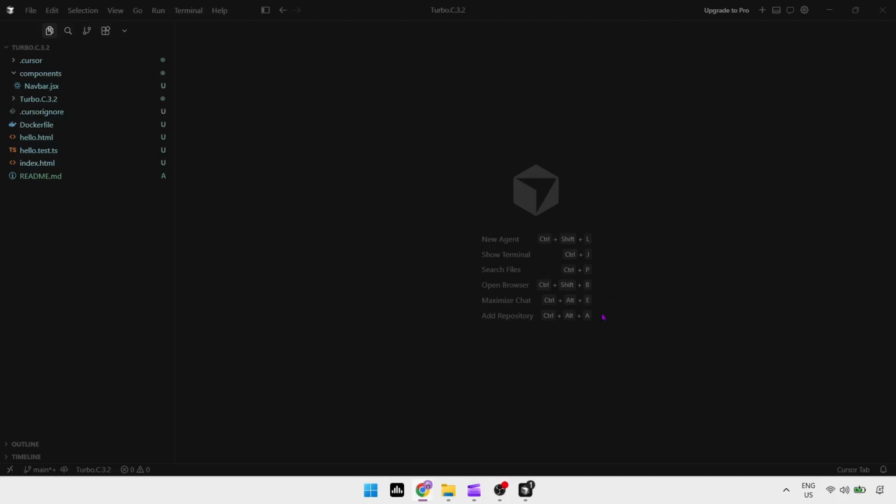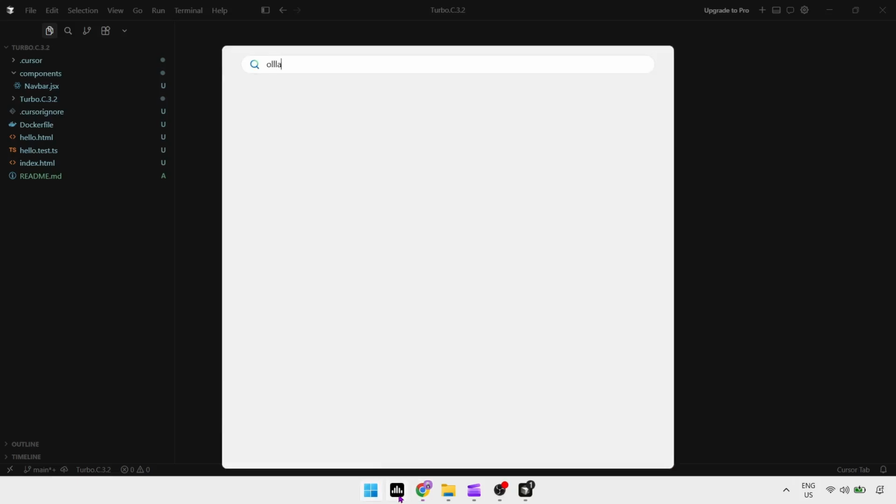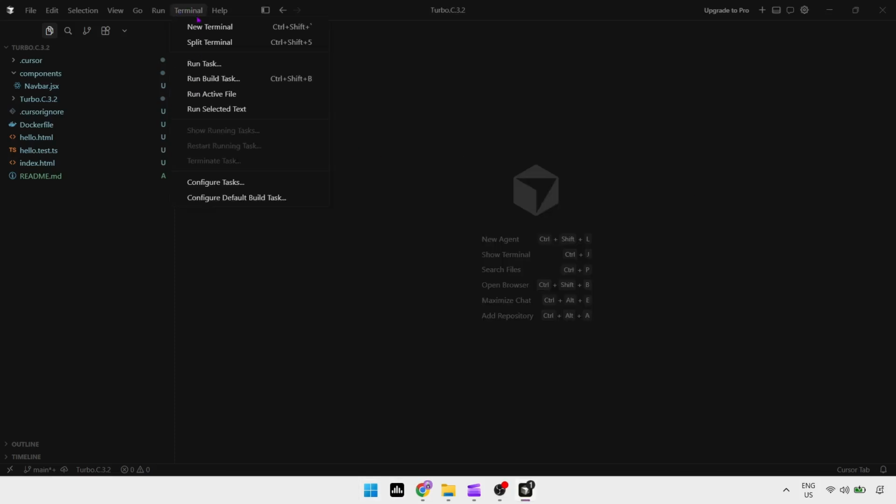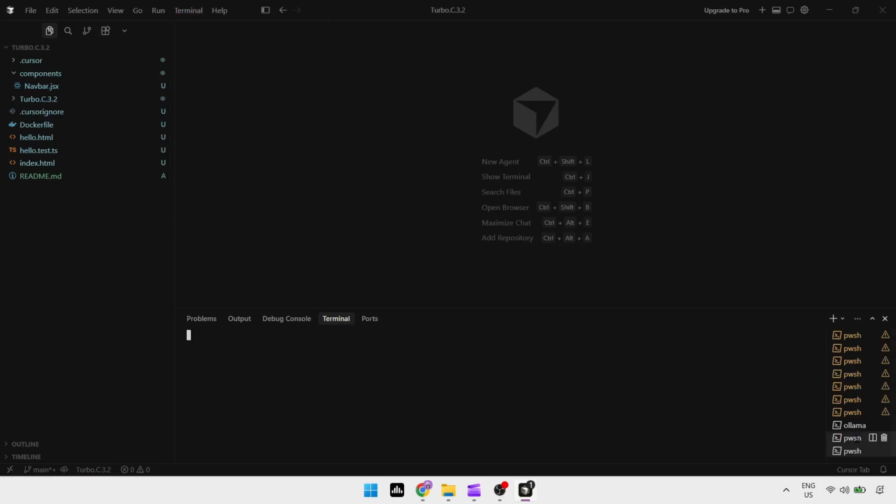In today's video, I'm going to show you how to use Cursor with an Ollama local model. First, install Ollama on your computer. This lets you run AI models locally instead of using the cloud. Next, open your terminal and download a model by running something like Ollama run Llama 3. This will pull the model and start locally.